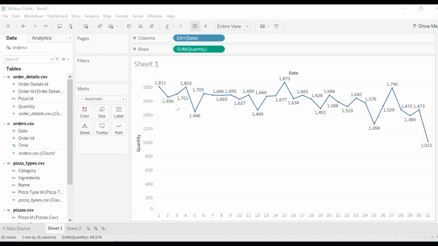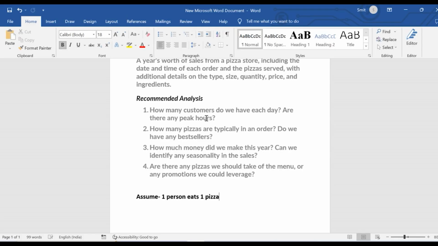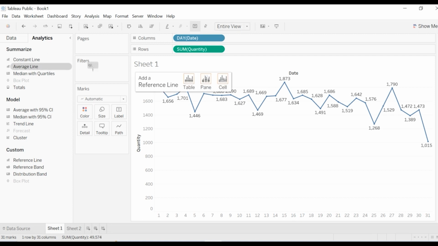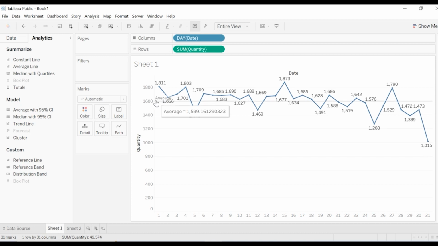So here we can say that the average number of customers for day number 1 is 1811, for day number 2 is 1656. But the question says, how many customers do we have each day. So if somebody wants one answer or one figure, you have to average out all these values, and you can say this is the average count of customers coming each day. So I can go to the analytics pane and add an average line here. I have got the average line, and it says that I have approximately 1599, or I would say 1600 customers visiting the pizza store each day.